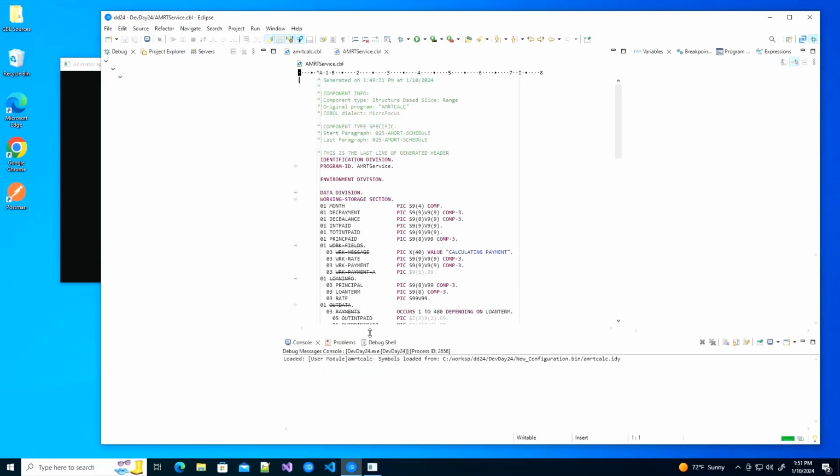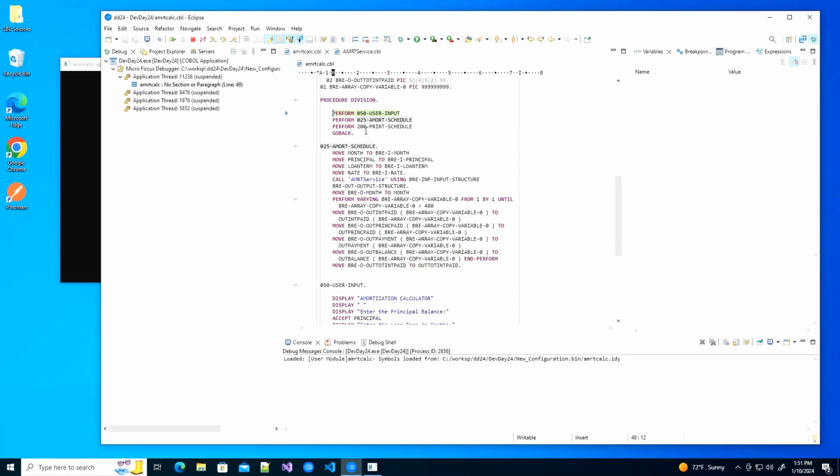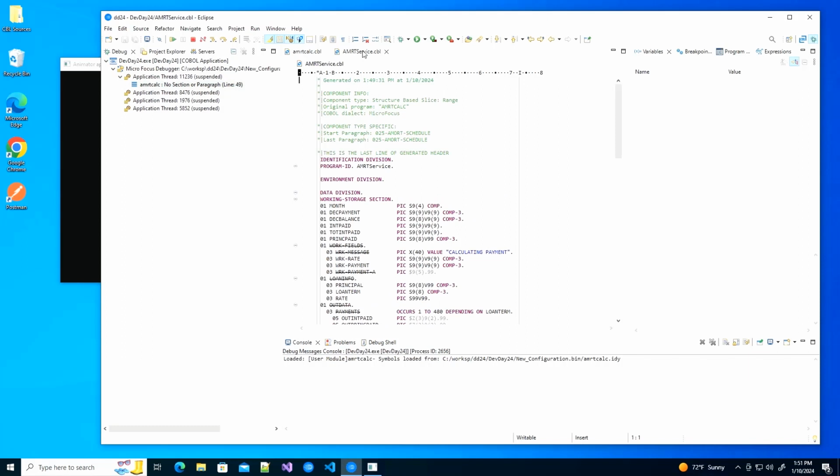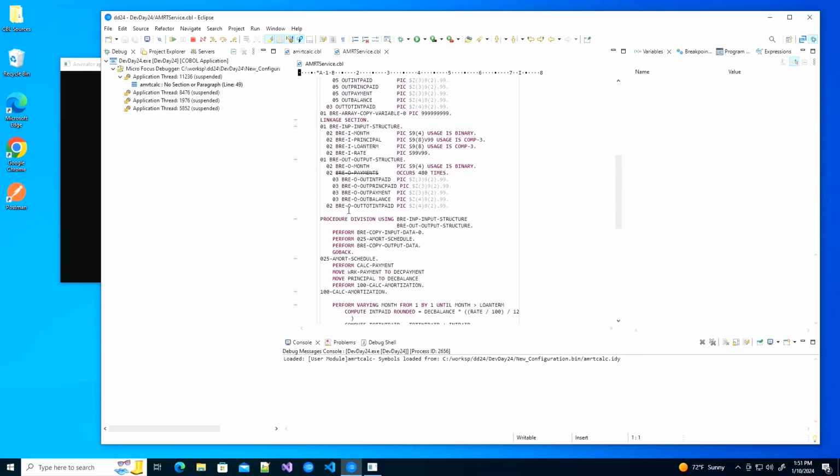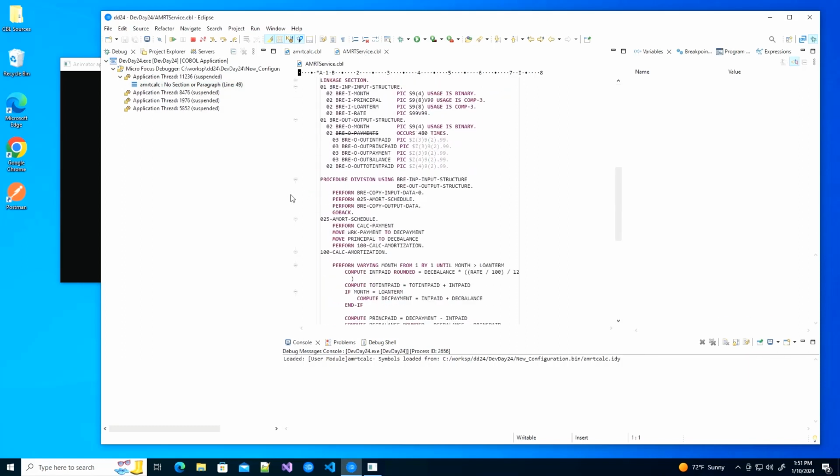Okay, so we'll start up the debugger. I'm going to put a couple breakpoints in here. So we're already at this first line. I'm going to put a breakpoint for the performing of the 25 Amort schedule paragraph and for the printing of that. And then I'm going to go over to my service program and put a couple breakpoints in there. We'll start at the beginning of the program and we'll put another one before we go back.